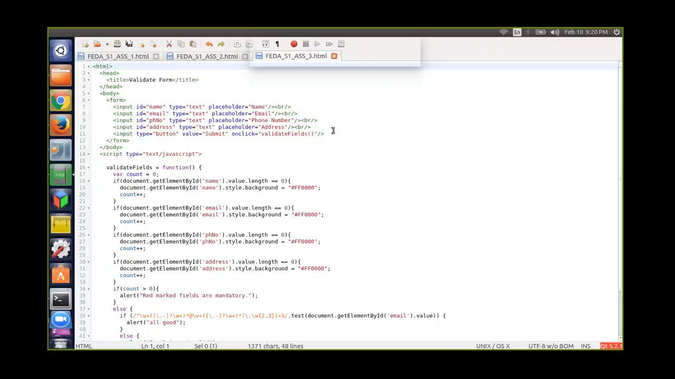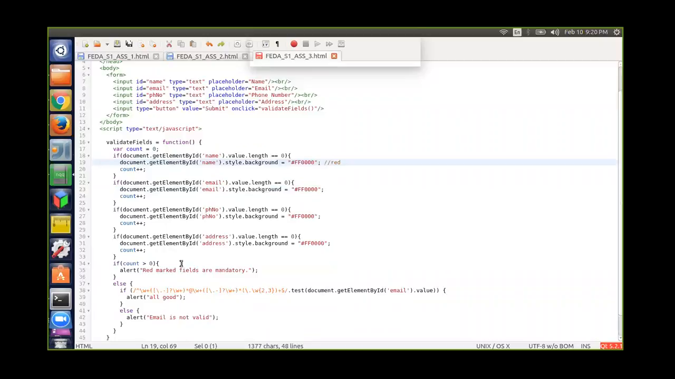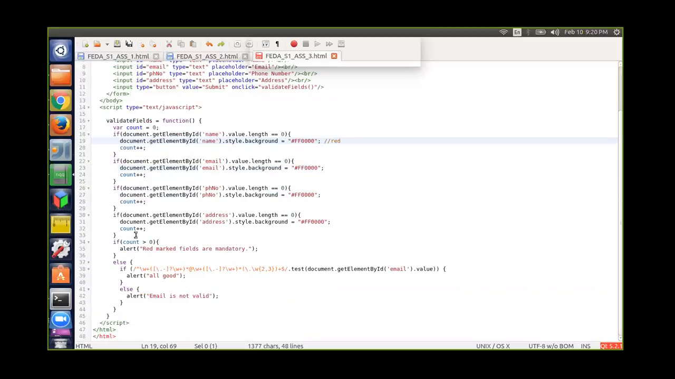Then what we are doing is setting the style background of the element with id name to a color, hash ff0000. I think this hash code is for red. So similarly, we are checking the email, phone number, and address. So till line number 33 are the validations checking whether the person has entered something inside all the fields. That means it's a mandatory check first. We are checking all the mandatory fields.